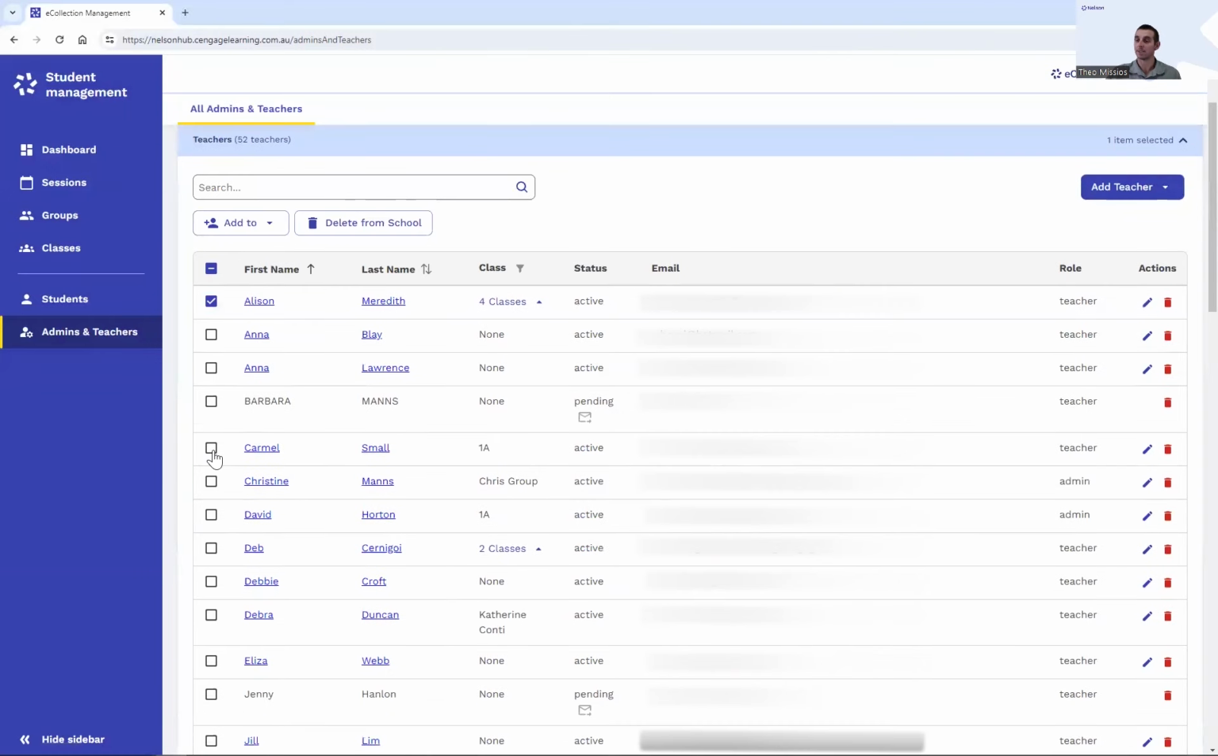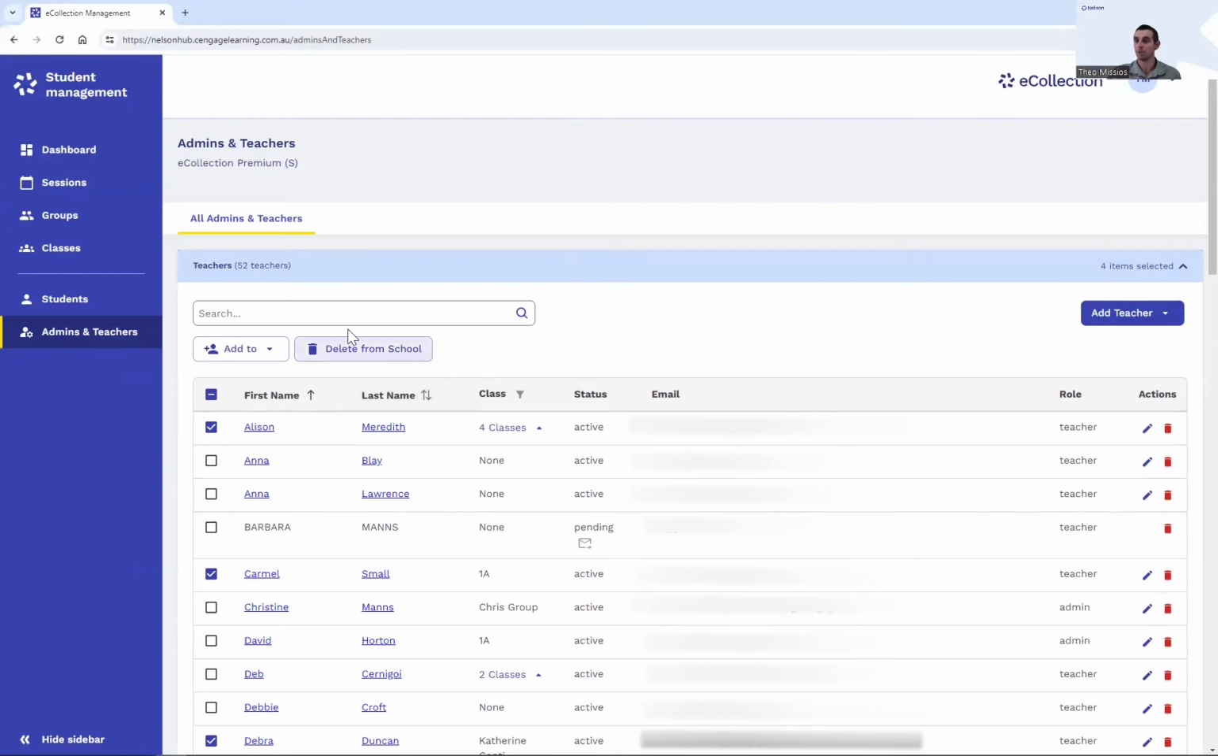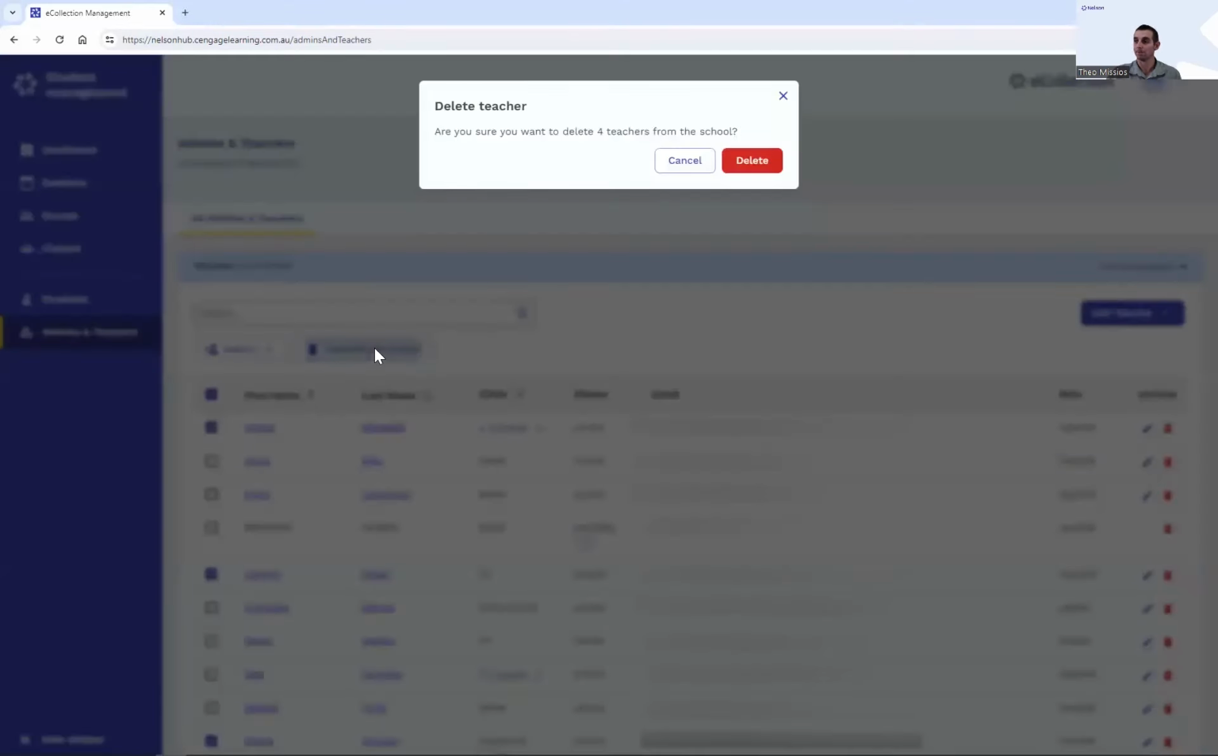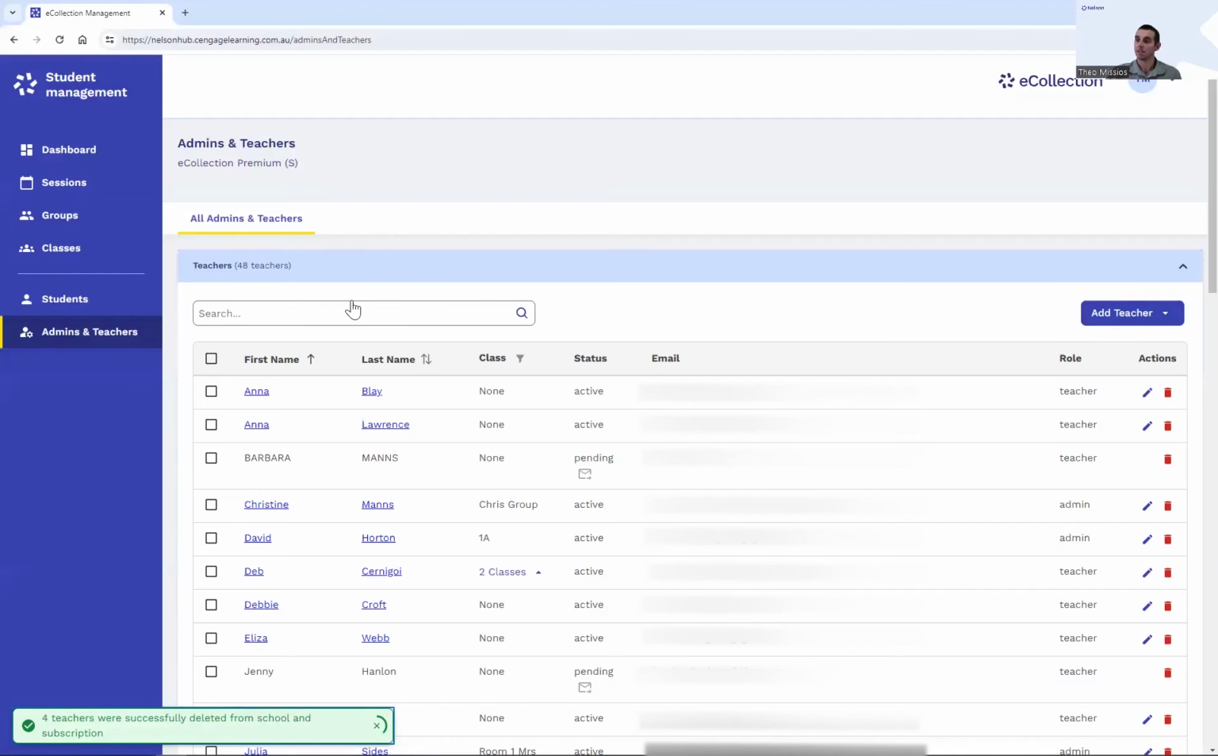Click the box next to the teacher's name that no longer requires access. Then at the top of the screen, click the Delete from School button. Are you sure you want to delete? Delete. These teachers no longer have access to the eCollection platform.